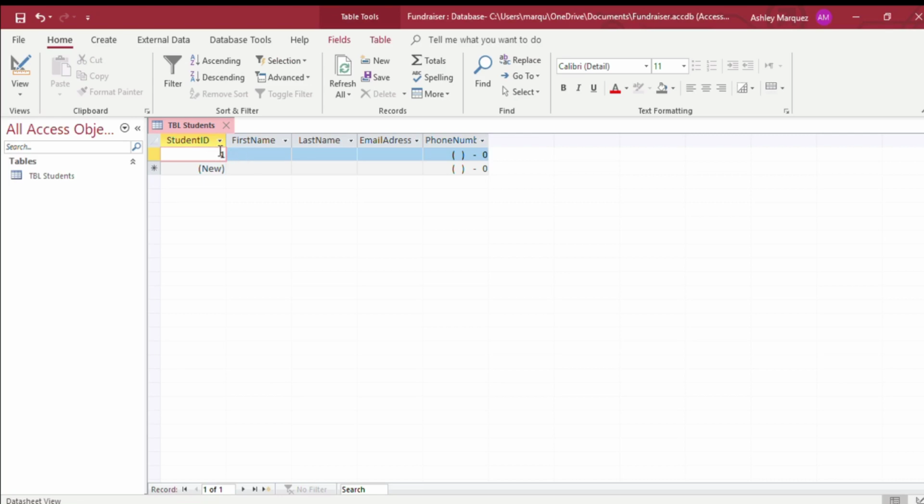So it automatically did an auto number of 1, and then I'm going to enter some data. Okay, and then tab. And then I'm going to enter a phone number. And as you can see, if I try to input text, it will not allow it because I put that number 9 there.